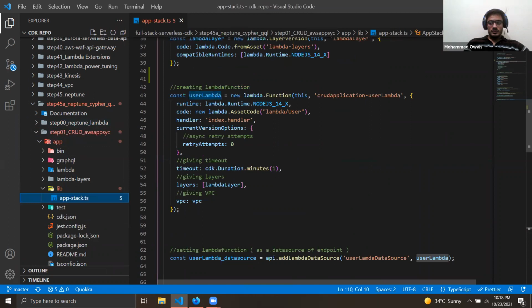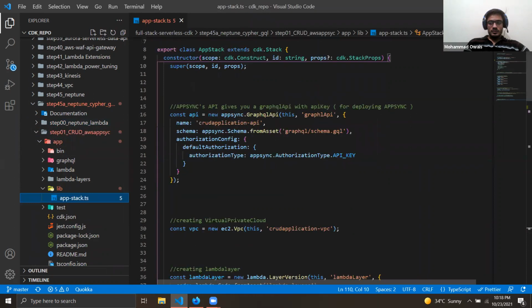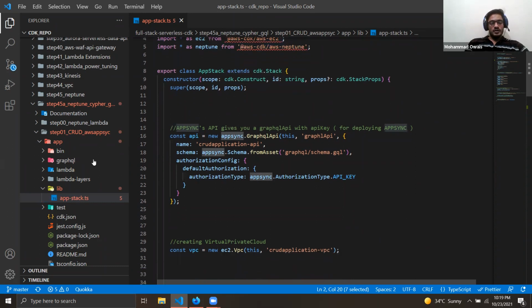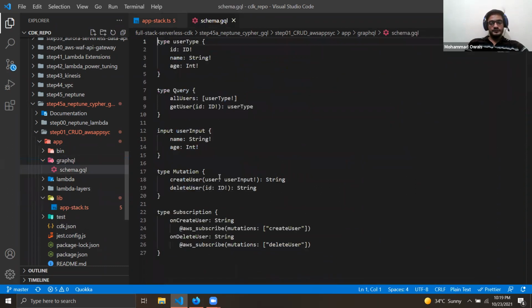So in step 00, we have just seen how you can create a stack on the AWS CDK using the API gateway and how you can pass your data to the database. Here in step 01, we are doing it with the AppSync tool, with the AppSync API. Everything is the same, the Neptune, EC2, Lambda, but now we are using AppSync to create our API calls, because in that we are using GraphQL. That's why we are creating the AppSync API.